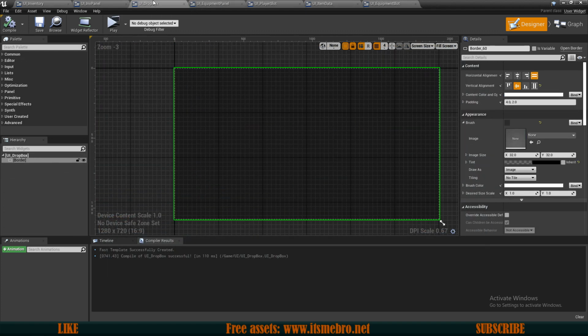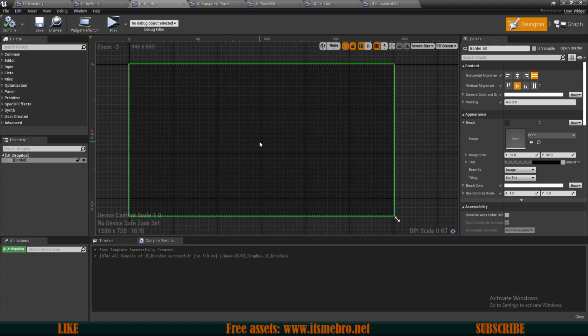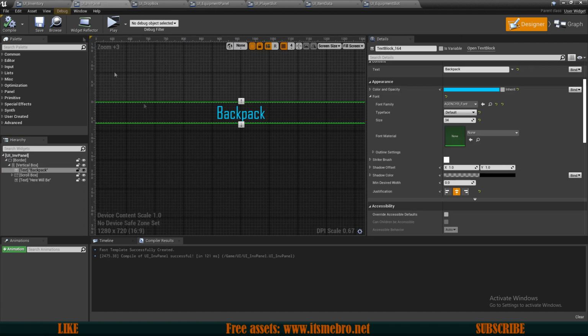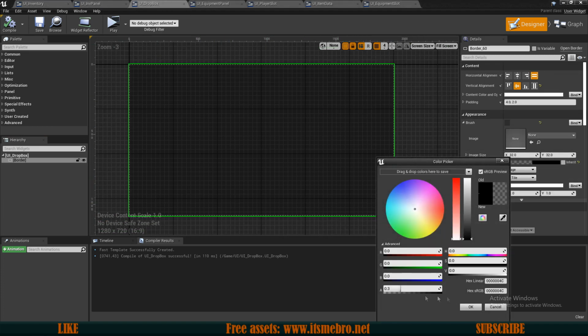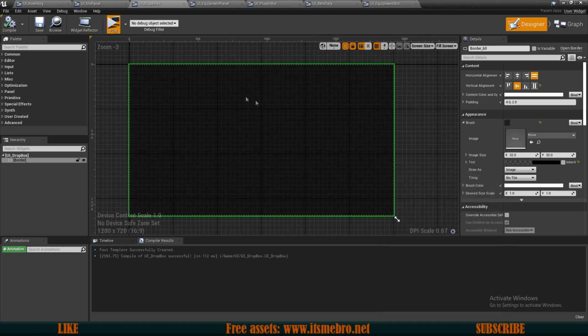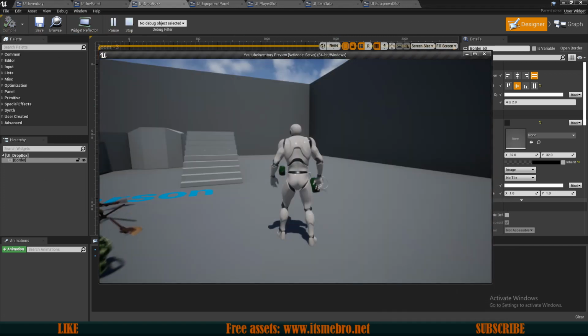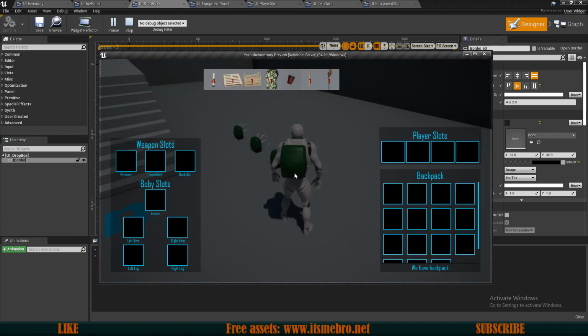One thing though that I didn't quite like is the total background. I want to make it darker, so I will select my Dropbox, which is filled out across the entire screen, and change its tint. Well, I will change the opacity to, let's say, like 0.5. So now this should look a little darker. There we go.